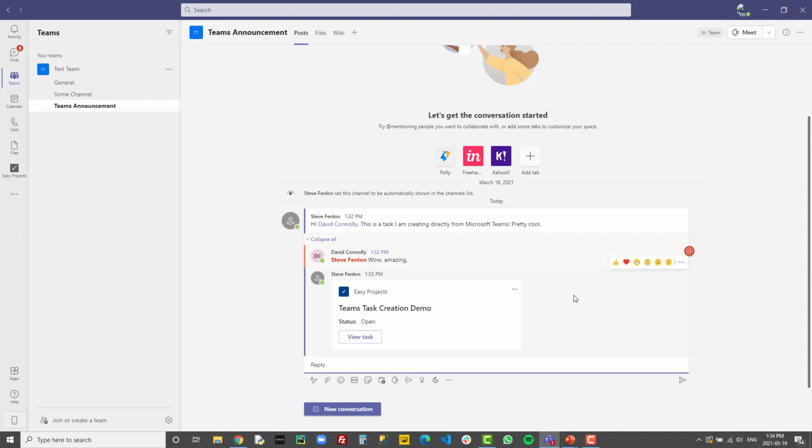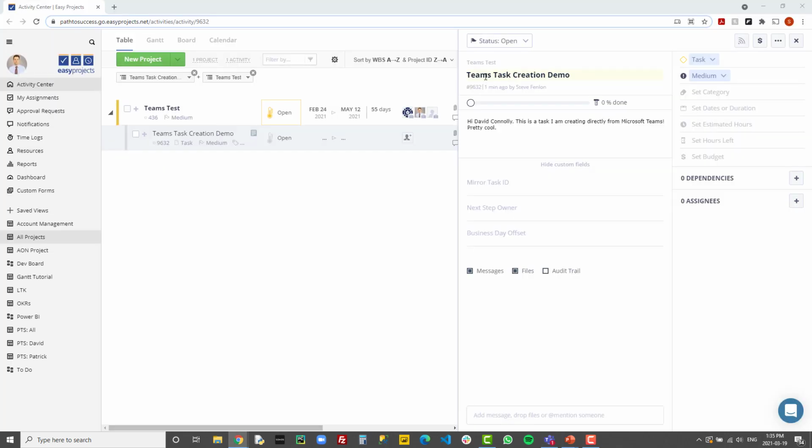Just like that, your task is created in Easy Projects. Let's click on the View task to validate that it was created. And here it is.